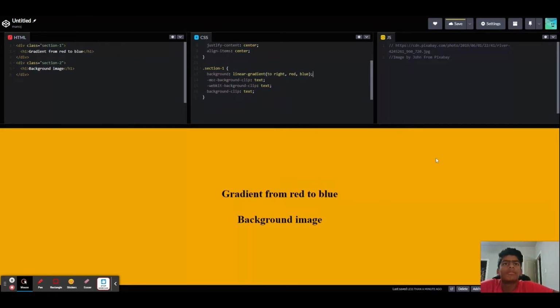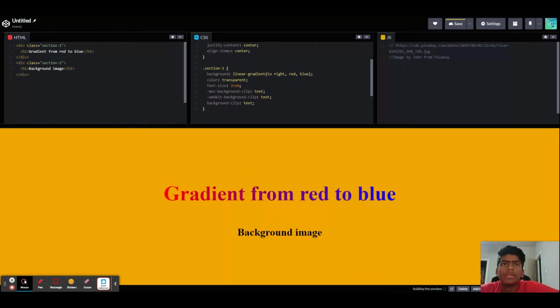So now you may be wondering, why is it not there? Why did it just disappear? The reason for that is because the text already has a color. It already has a color of black, so that's covering that background. In order to get rid of that, you'll just write color: transparent, and boom, you have a gradient from red to blue. You can change that to yellow to blue if you want, or keep it red to blue. And let's make the font size 2rem so we can see it better. Okay, that's as simple as that.